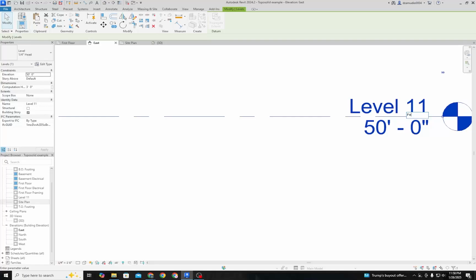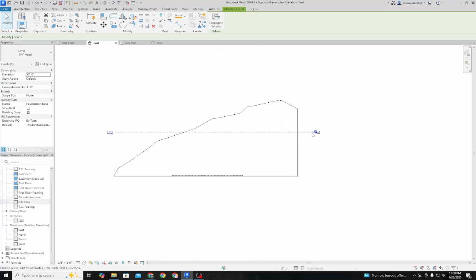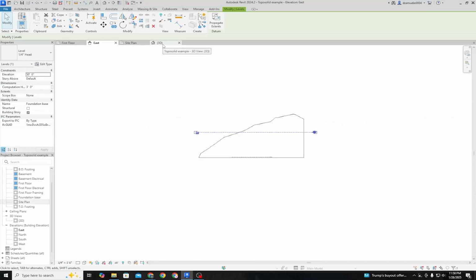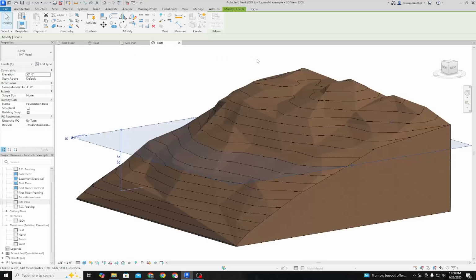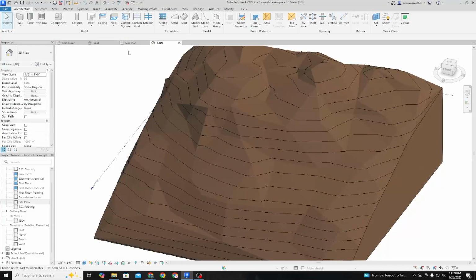Obviously, it's a good practice to rename your level to something that you understand. In this case, I'll be renaming it Foundation Base, and we'll obviously be renaming the corresponding views just to make our life easier. Now we can jump back into our 3D tab, and we can actually see that we have successfully covered the toposolid with that level.